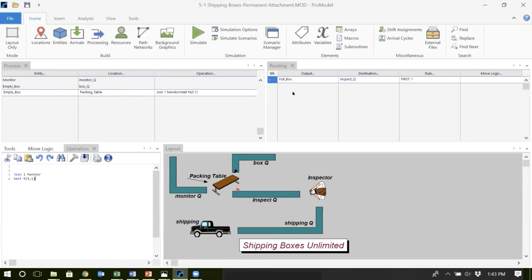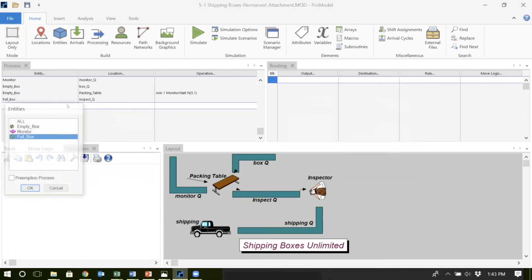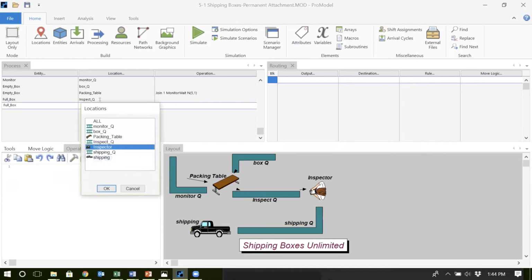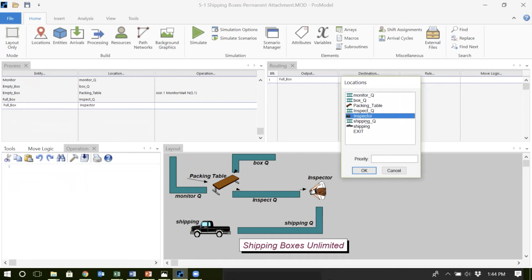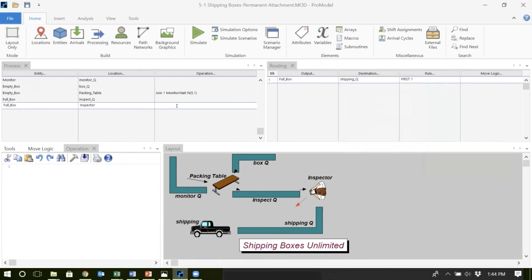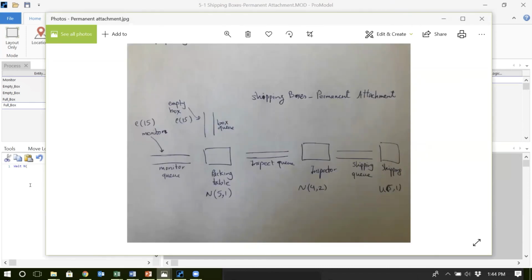The full box, the new entity, is out. And then the rest is simple. Full box goes from inspect queue to inspector, and then full box goes from inspector to ship queue. And at inspector, the processing time is normal for 2.